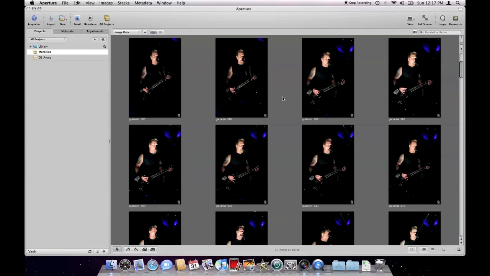We now have all the images imported into the project, and we're ready to get on with our adjustments, our editing, and so on.